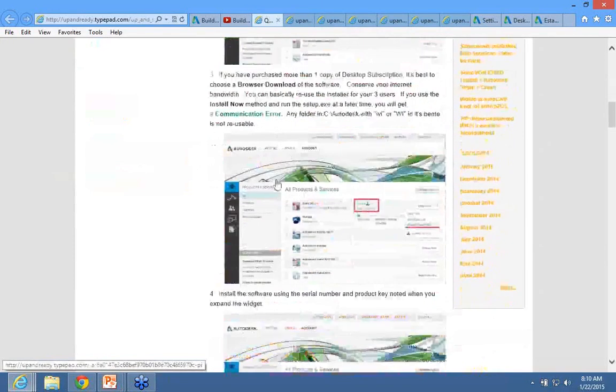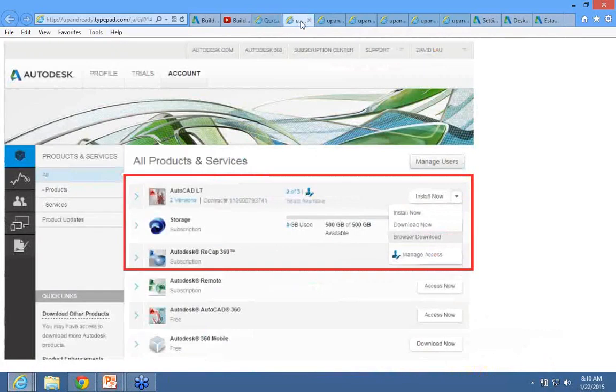Step number 3, you can download the software from here. And we recommend browser download, especially if you have more than 1 seat, because the same browser download installation file you can use on multiple computers. So browser download is what we recommend. It gives you more control over the installation file.